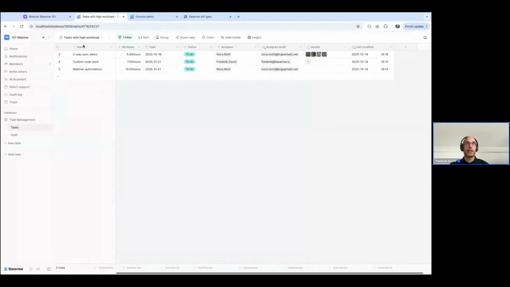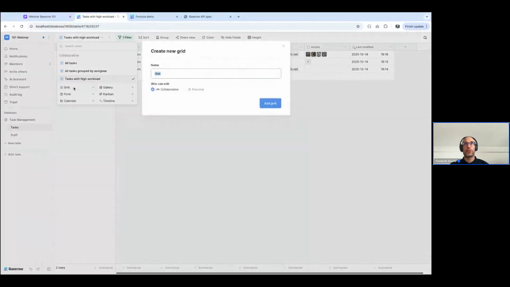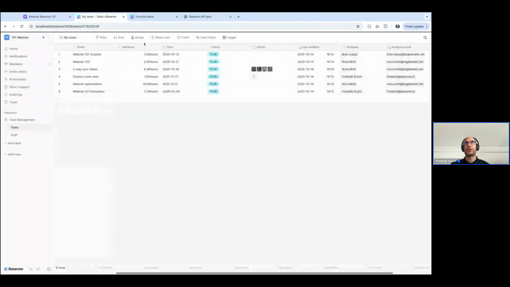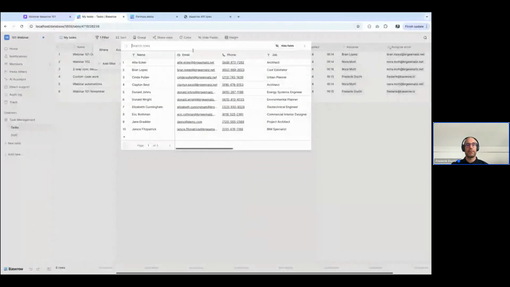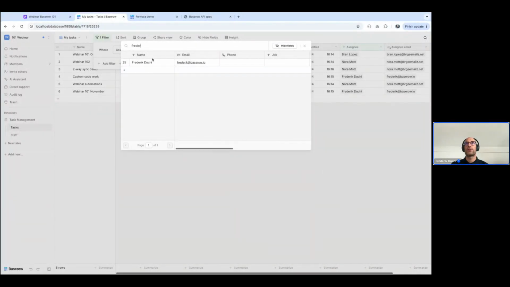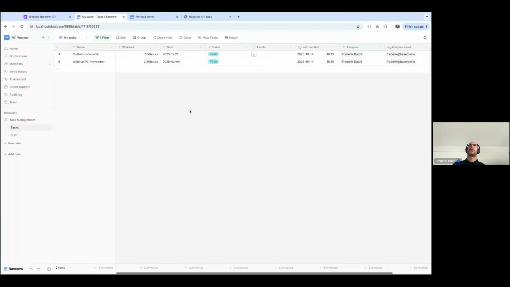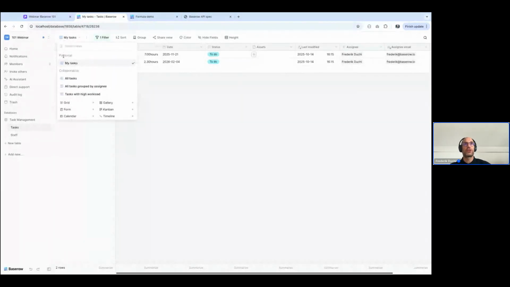I can also create a personal view. So let's create a personal one and call it My Tasks, where I do a simple filter and say, okay, only show the tasks where the assignee has my name. So let's search for my name. And now I only see tasks assigned to me, but I'm the only one. It's a personal view. If I authenticate with another user, that user will not see this view.